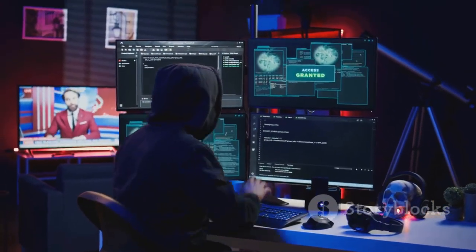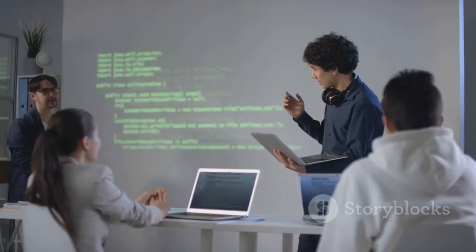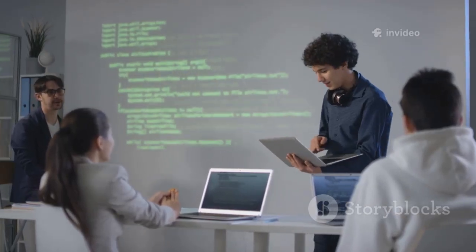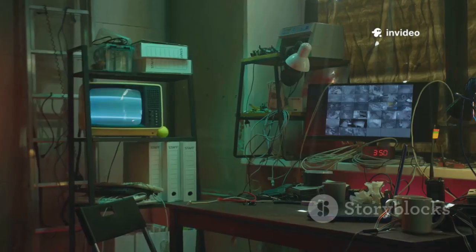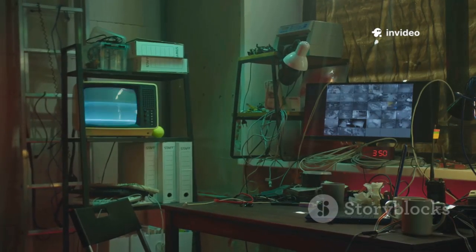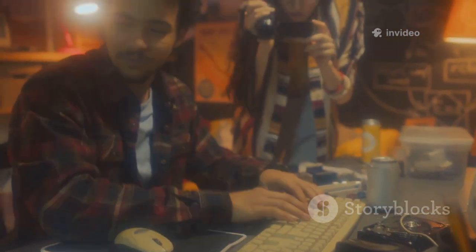That's a wrap on our 12 ethical hacking projects. Remember, always practice responsibly and ethically. Try these projects in your own lab, share your progress, and help build a safer digital world.